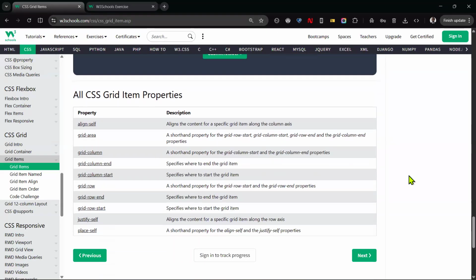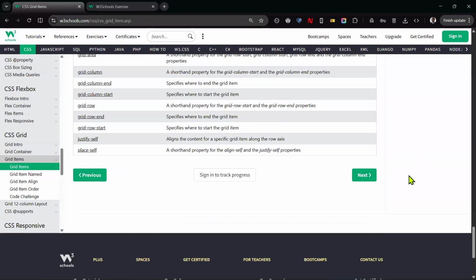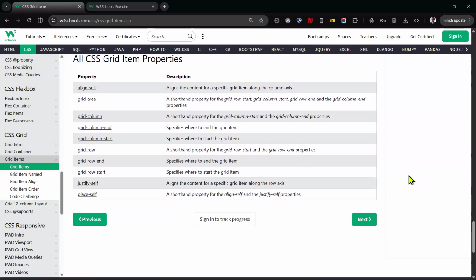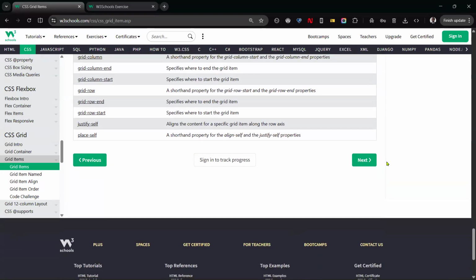Okay, so that is what we did about the grid items with respect to the sizing and the span, right? These are just the explanation of all those we are going to learn. While we are doing it, it will just explain itself. Okay, so let's continue.